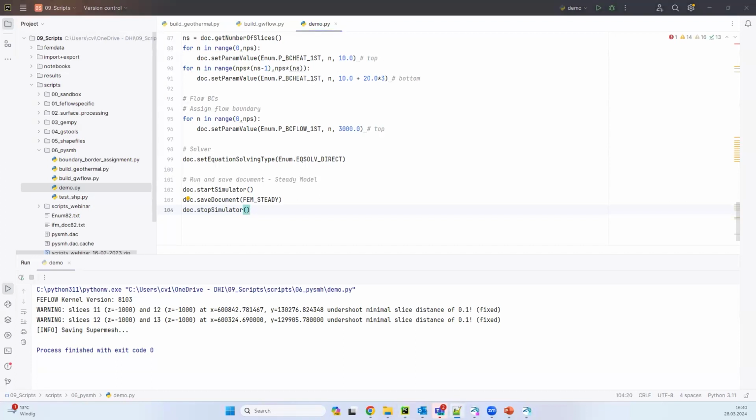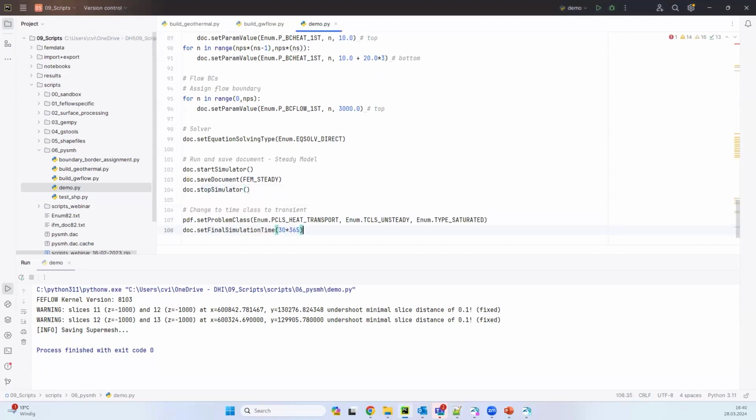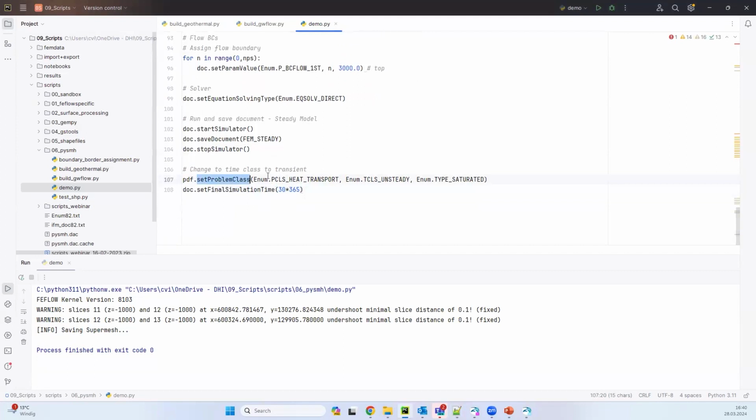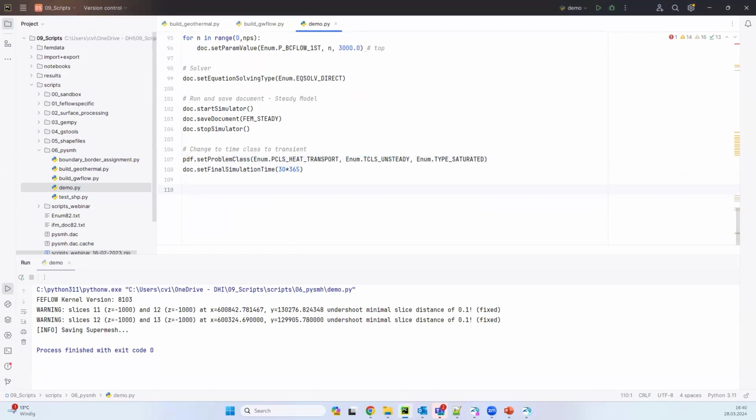The second part is, what if you would like to change the model to transient? Again, you have a method to change the problem class, and this time the problem class will be unsteady, transient. And of course, you need to define the final simulation time. So we are saying that we would like to simulate 30 years. I do the next part a little bit fast because we need to move to the other example, which is a bit more interesting, using more complex geometries.